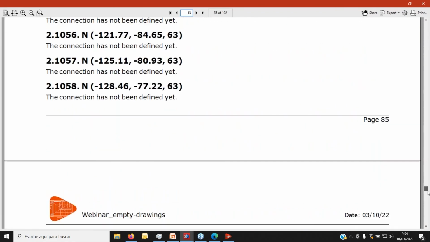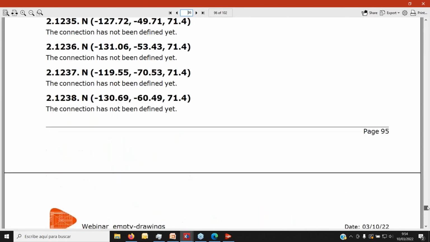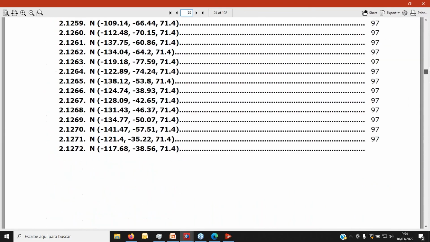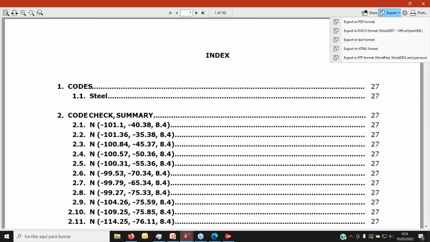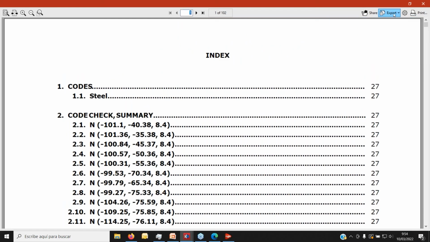It's a long list, David. It's a very long list, of course. You can see that all the data for all the connections has been exported, and we can export all of this data easily into a PDF format, as well as Word, HTML, and so on, as well as print it, that is.